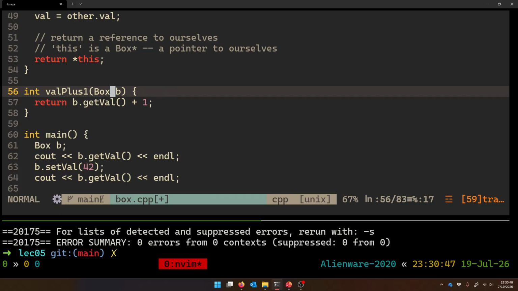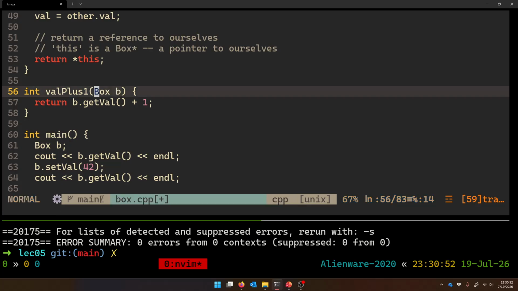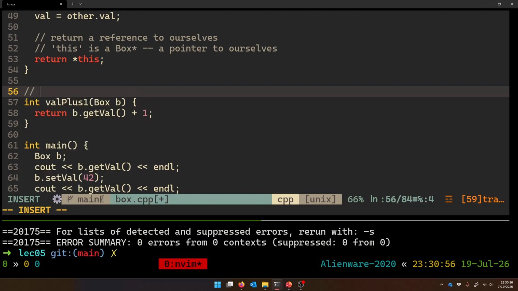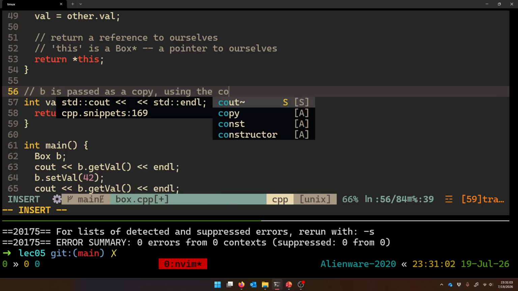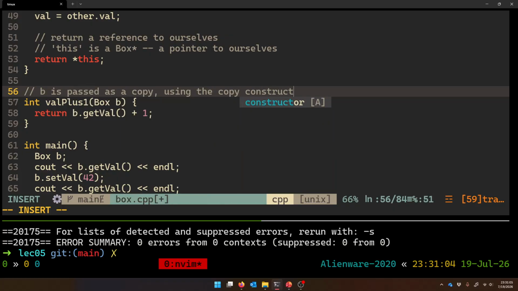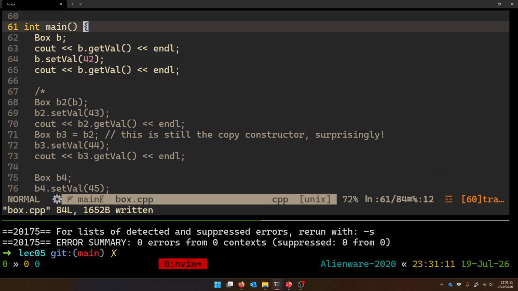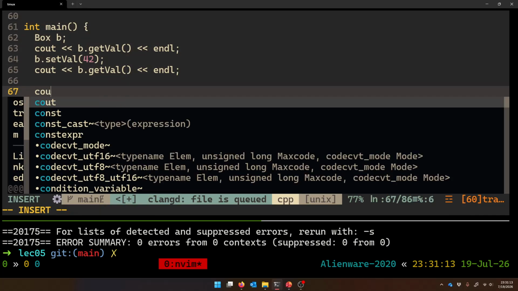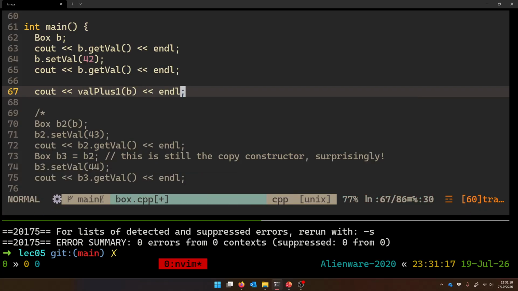And so when there's not a reference, this means b is a copy, right? B is a new parameter. It's going to be a local variable to just this function, and it's going to be a copy of whatever's passed to me. All right, so b is passed as a copy using the copy constructor. Isn't that fun? So there's that, and let me call that. So cout val plus 1 on b.